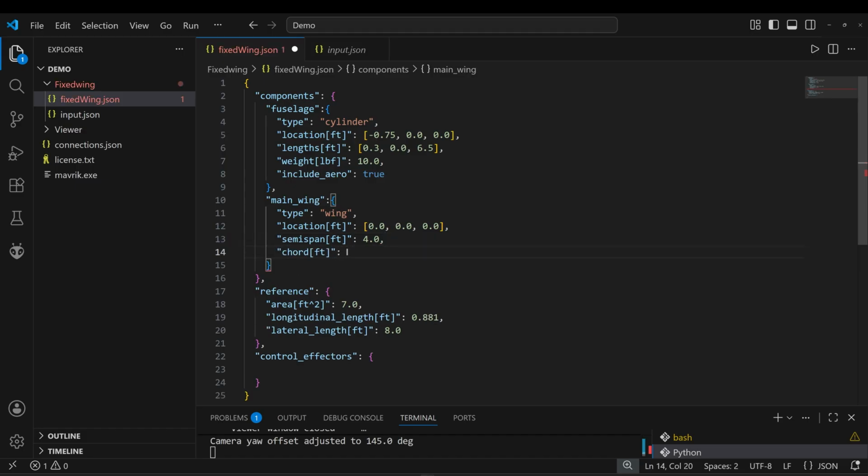Next, I'm going to set up the chord for our wing. And I'm actually going to make this an array here. What this will do is taper the wing. So this first number sets the chord of the root of the wing. Near the fuselage, the wing will have a chord of 1 foot. Out at the tip, it'll actually be a little smaller at 0.75. So this will taper the wing out to the tip of the wing.